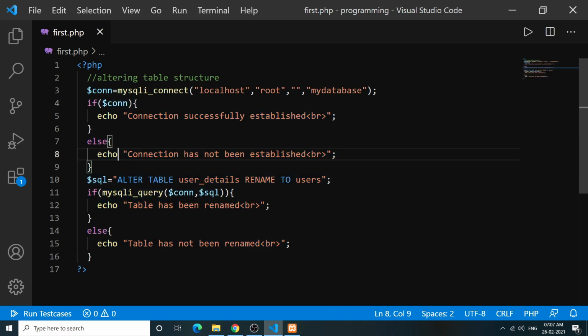Okay, so this is all about altering table structure. So this is all for today's video.